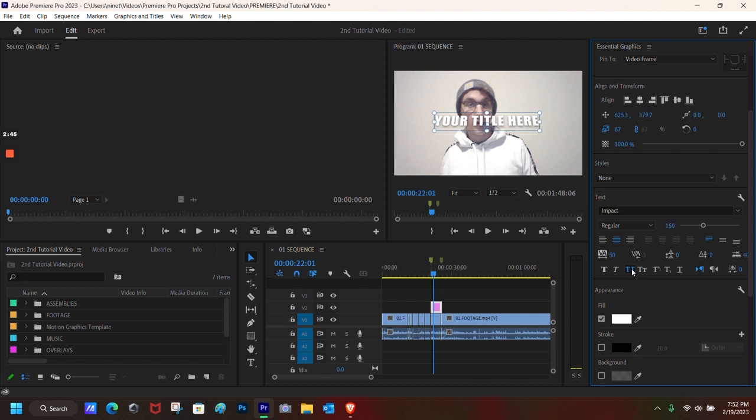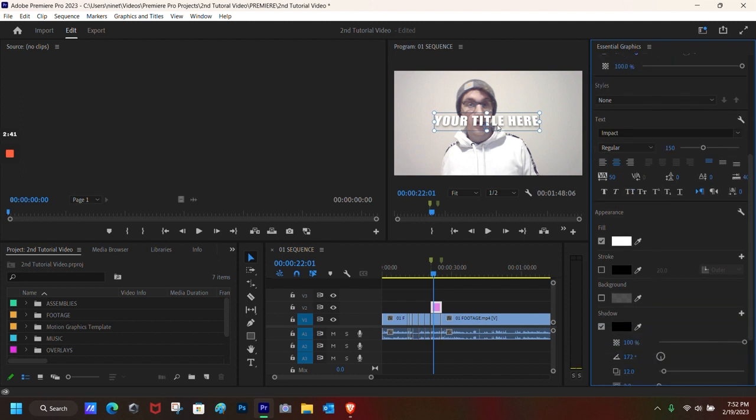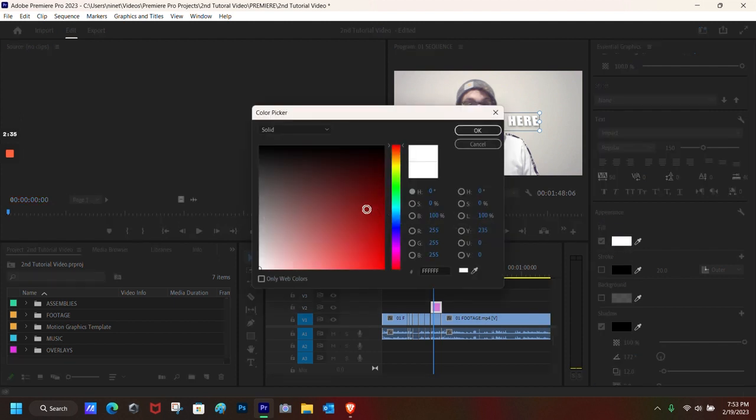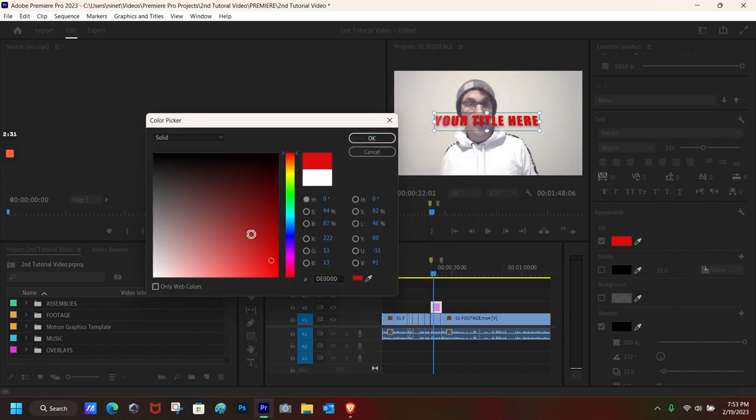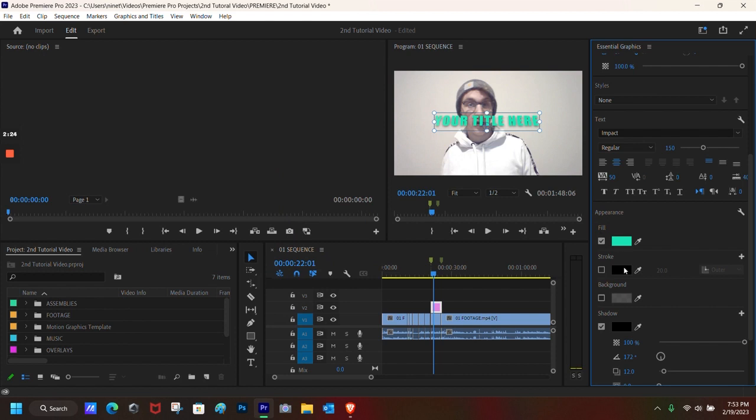We can make it all caps, which it already is. And we could also change the color, if we so chose, using the appearance section right here. The fill is going to be what the color will look like on screen. And as you can see, it's already turned red if we make it red. It turns aqua if we make it aqua, so I'll just leave it like that. Stroke is essentially the outline around the text.